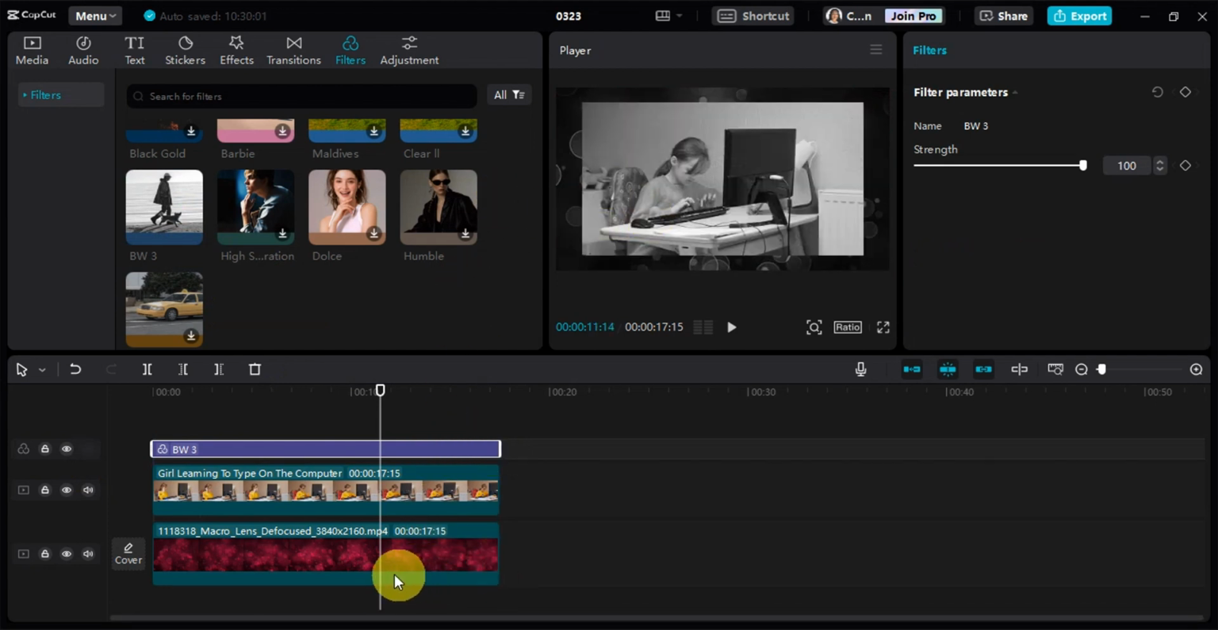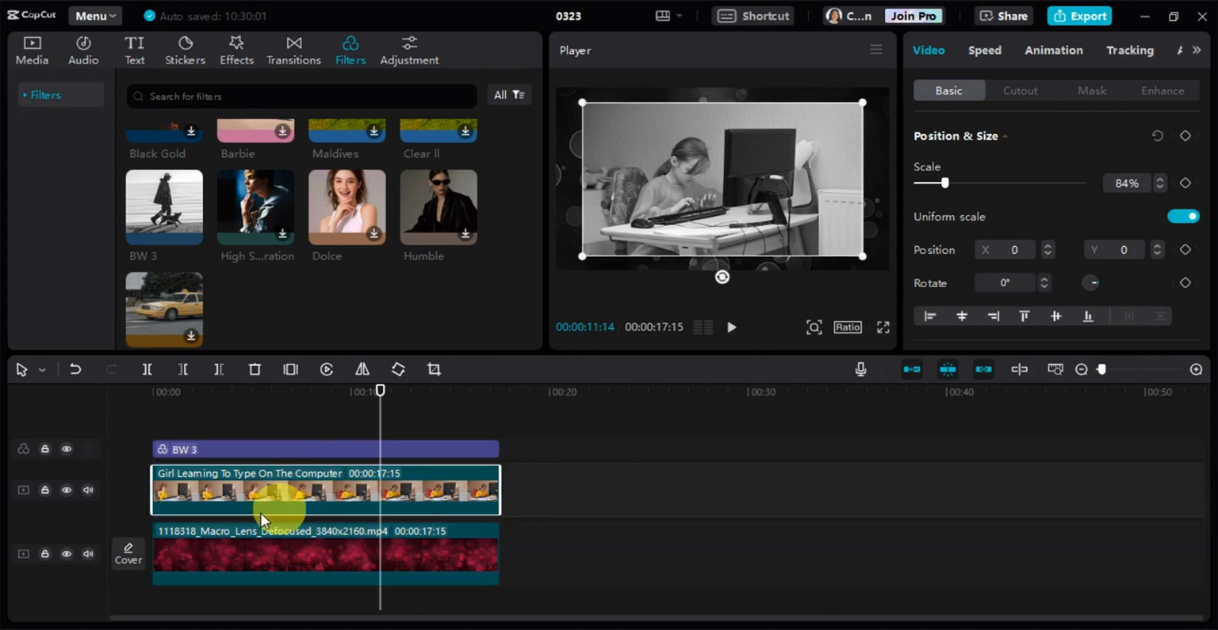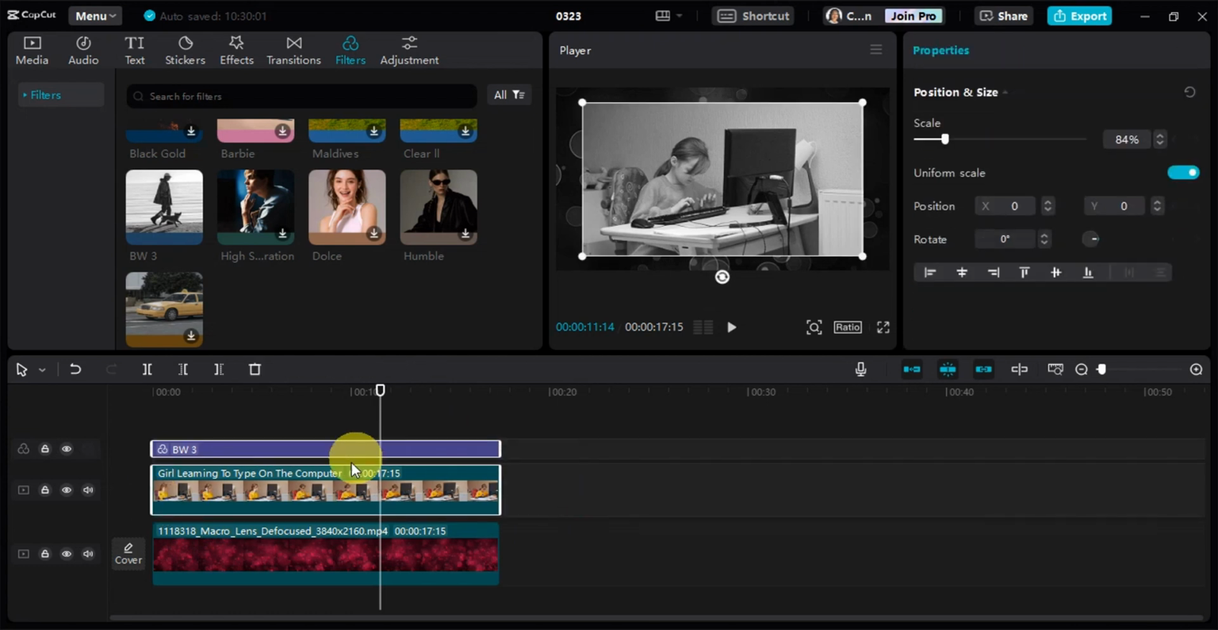So for example, we don't want to include the background in here. We just want this specific clip to have a black and white filter. Then what we'll need to do is create a compound clip so that these two will be joined in here. So this will not include the other background in here.